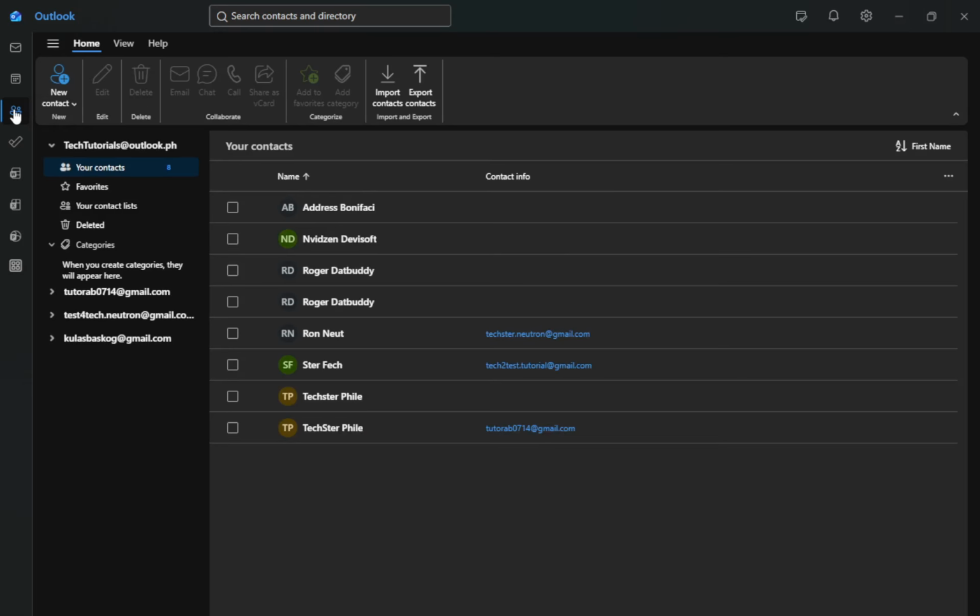When you click it, the middle of the screen switches from your inbox to your contacts list, often showing names with email addresses underneath. From there, find and select the contact you want to remove. You can scroll through the list or use the search box at the top of the People view to type part of the name. When you click a contact, it becomes highlighted and a panel on the right shows details like email, phone, or company.